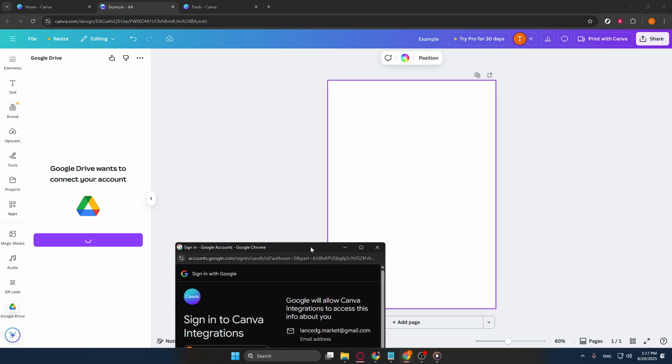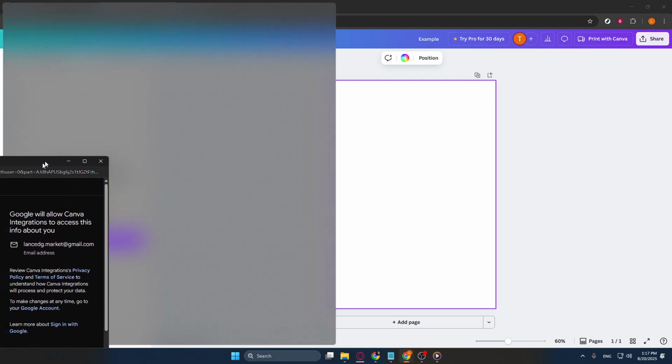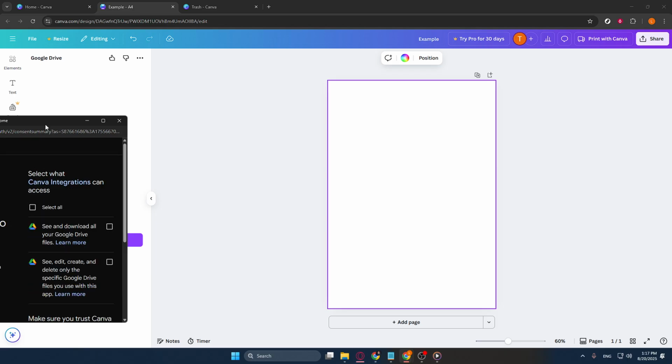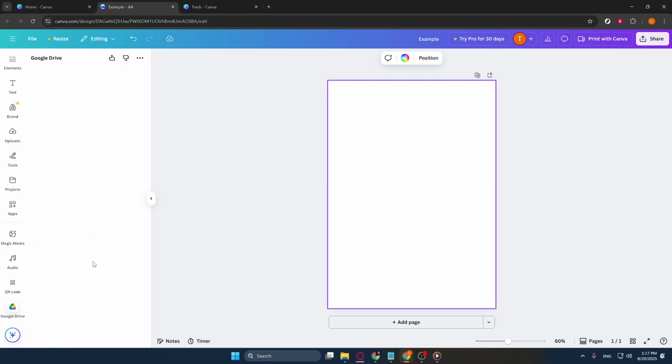After allowing access, Canva will confirm that your Google Drive is now successfully connected. You'll be able to see your Google Drive files directly within Canva, which is a fantastic feature for enhancing your workflow. Whenever you're working on a design, you can easily pull in documents or images straight from your Google Drive without having to leave Canva. It's that simple. And just like that, you're done.